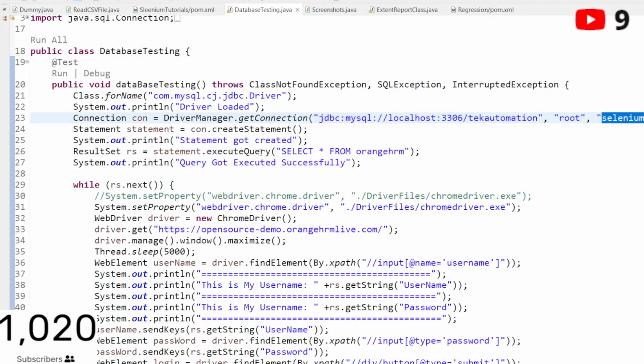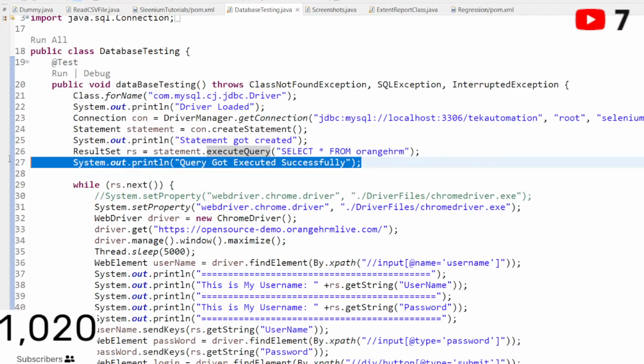Once that is done, I am going to select star from orange HRM, where orange HRM is my table name. With the help of execute query, I am going to execute these statements. Once it gets executed, you will get some test data.